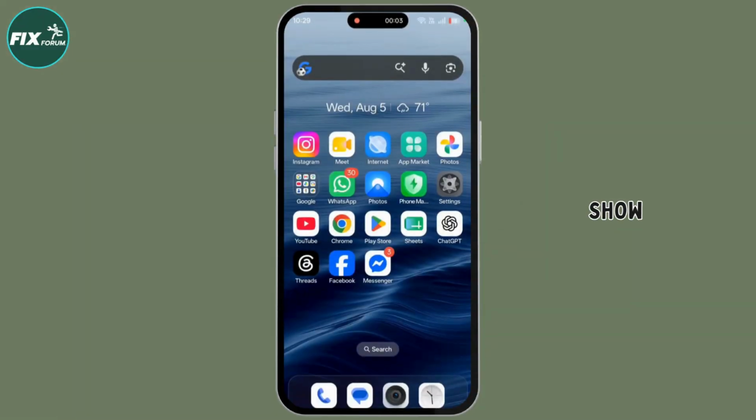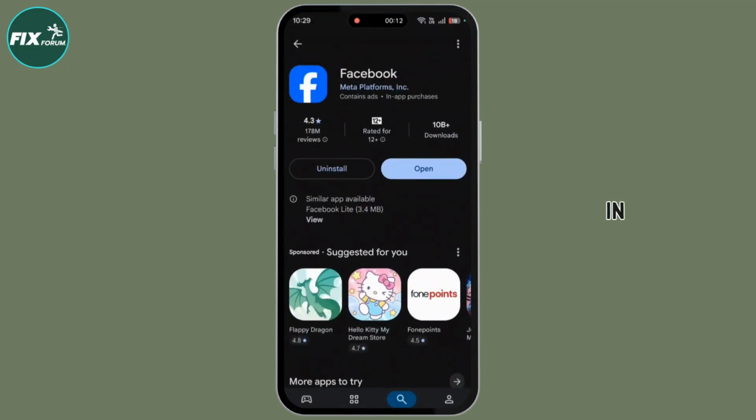In this video, I will show you how to fix the new Facebook layout not showing. So for that, what you'll have to do is first of all open up Play Store. In the search bar, search for Facebook. From here, check if there is any update button available. If there is, then simply update your app.